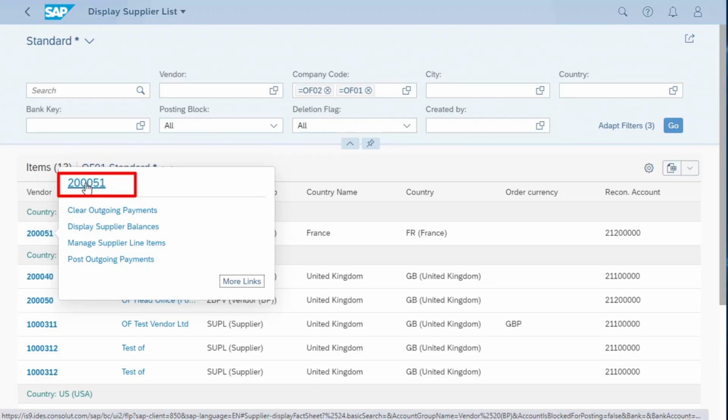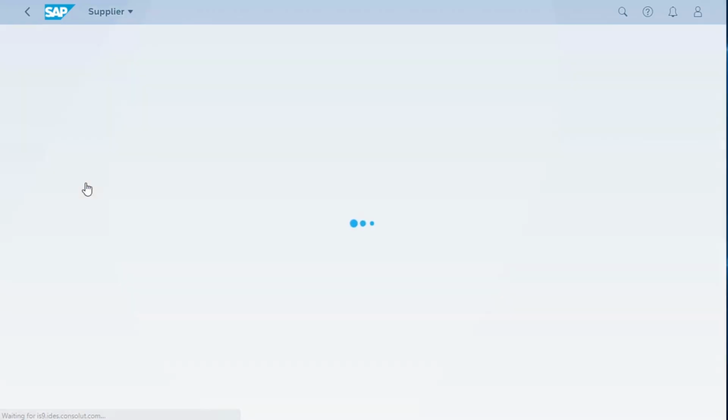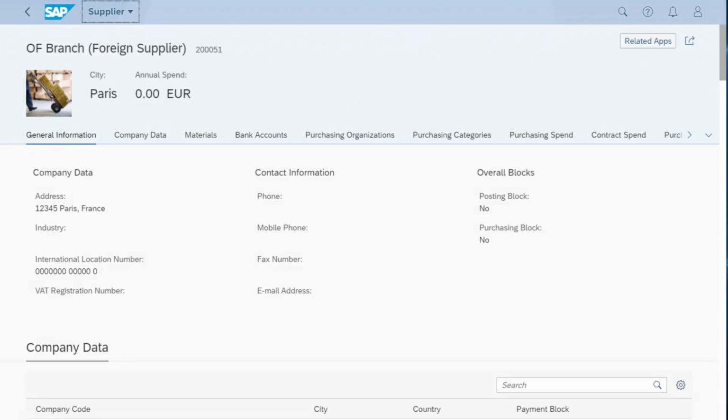Clicking on the blue supplier number instead of an app takes me to the supplier fact sheet, which shows transactions and master data for that supplier, and I will go into more detail on the fact sheet in the section under Supplier Master Data. To get back to the Display Supplier app, I just click on the back arrow.